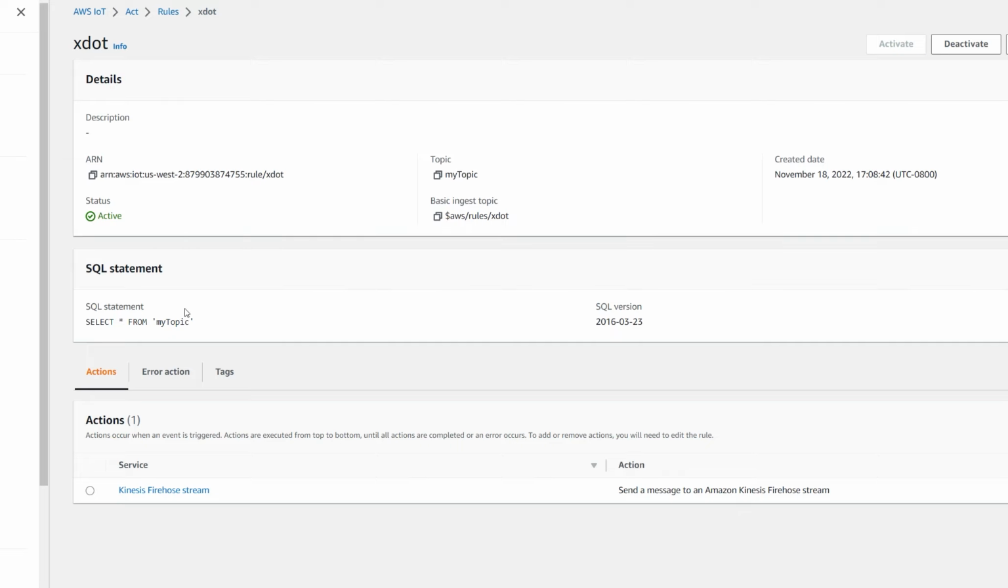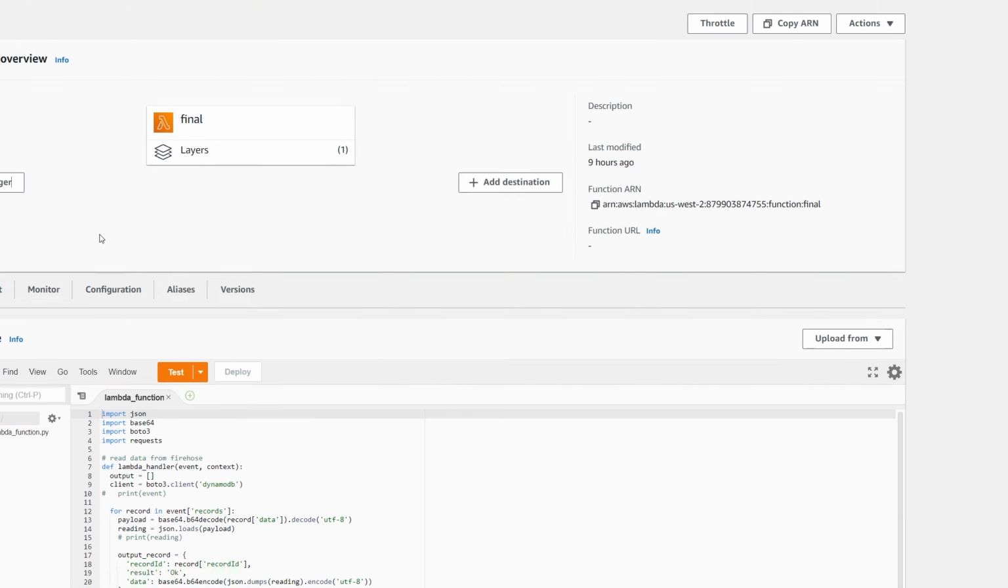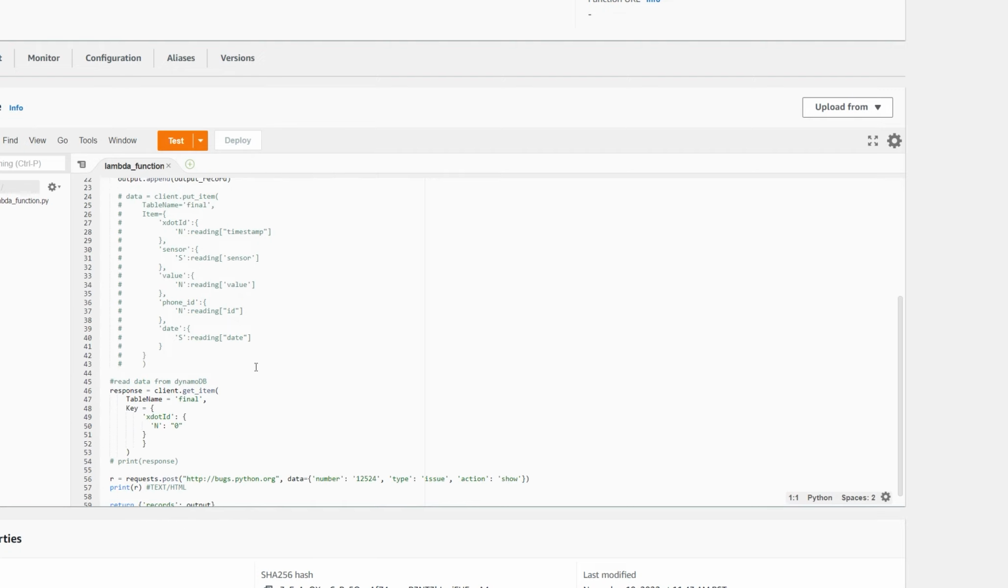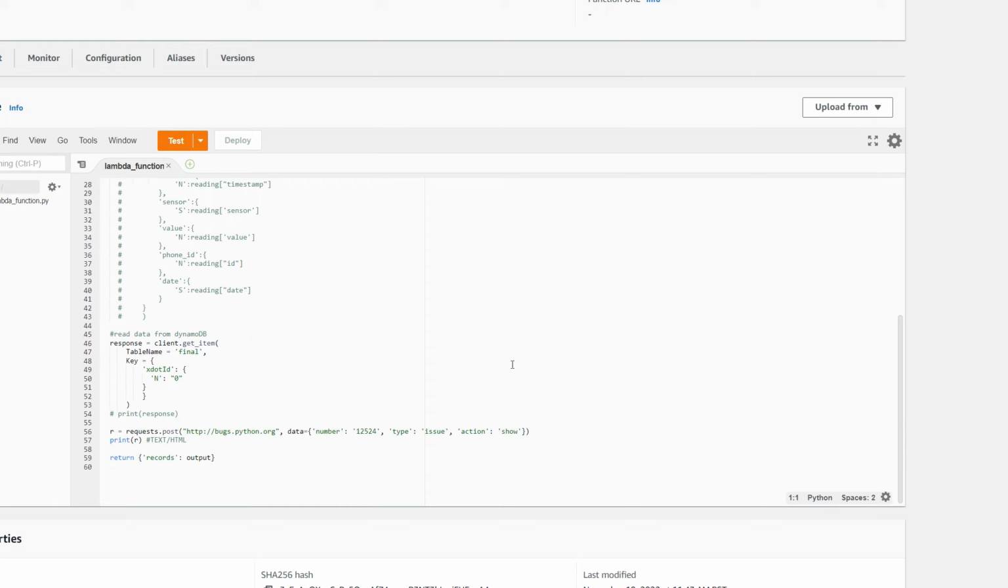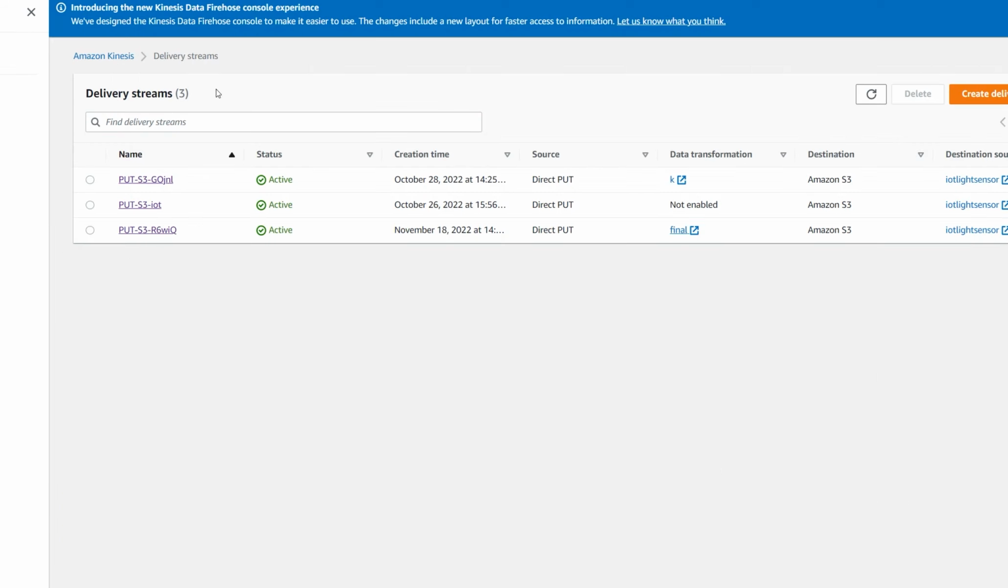And second, I create a Lambda function named final to process the data from the stream, and also to write the data into the DynamoDB.